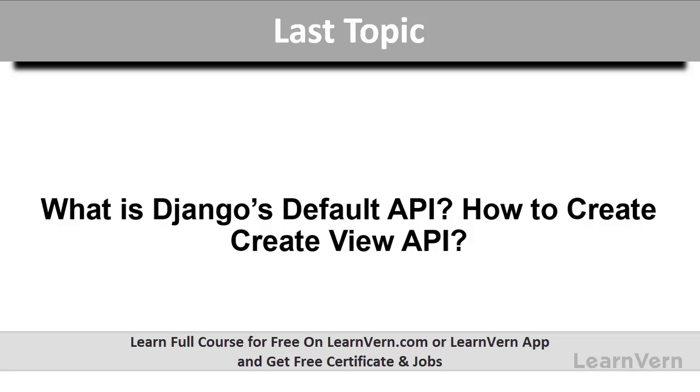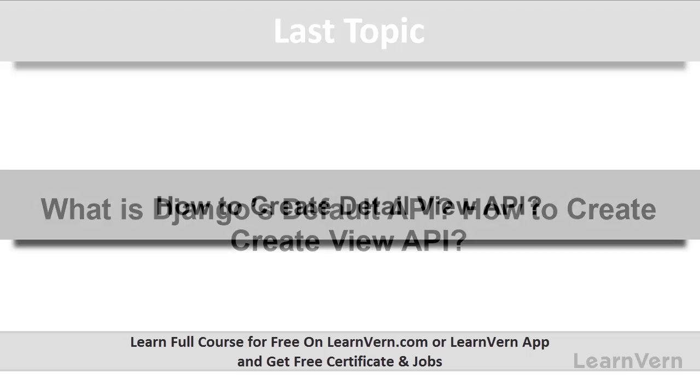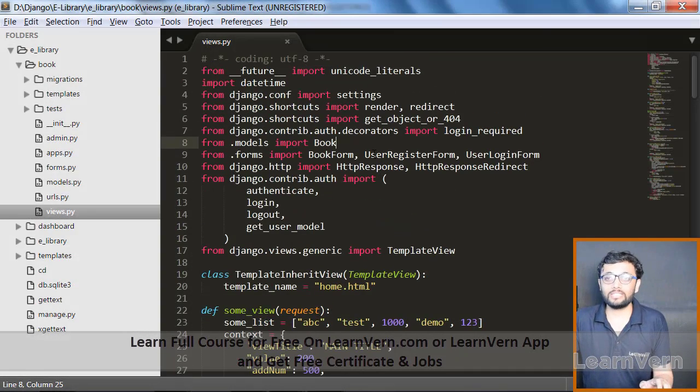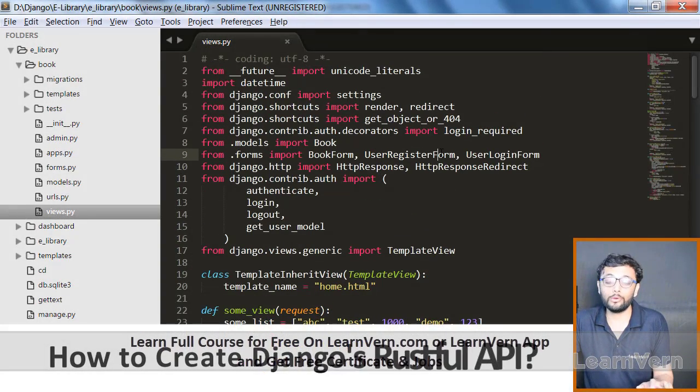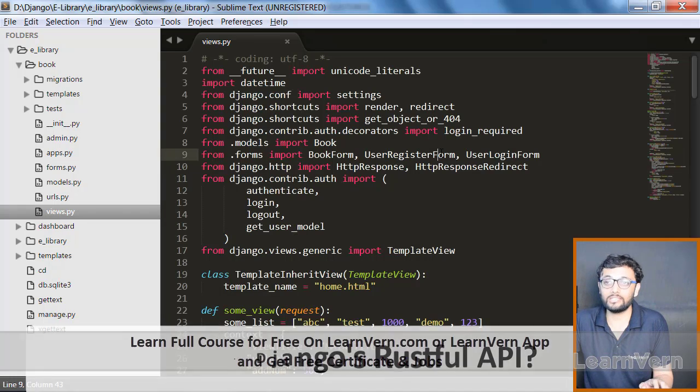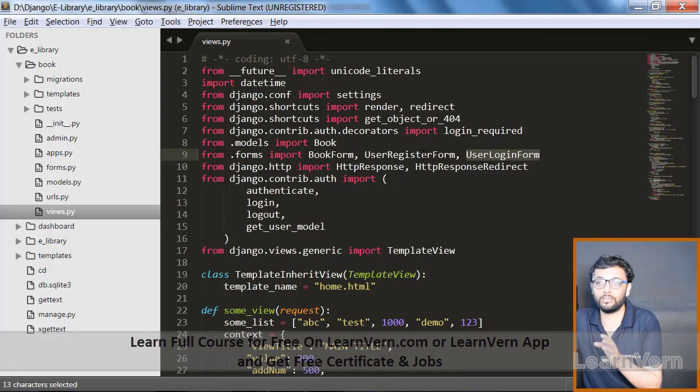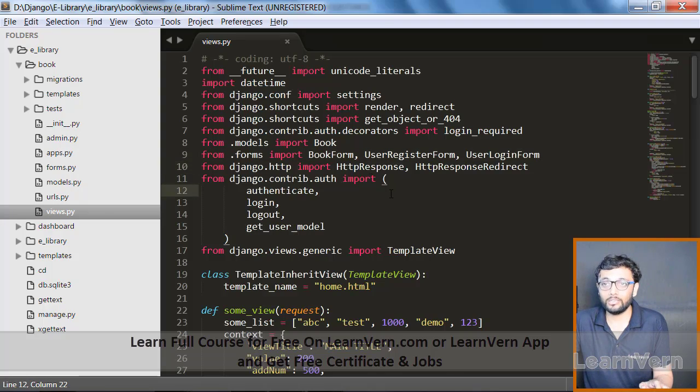In the previous lecture, we have seen how to create view API in Django. Now, in this lecture, we'll see how to create detail views API. So we'll see how to create Django's RESTful APIs in our project, which is pretty important and useful if you want to create an Android app or iPhone app and something like that. So APIs are pretty important.